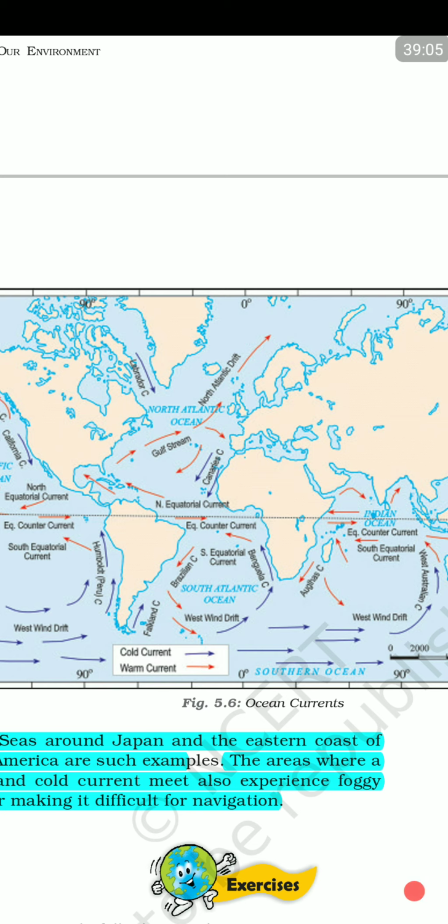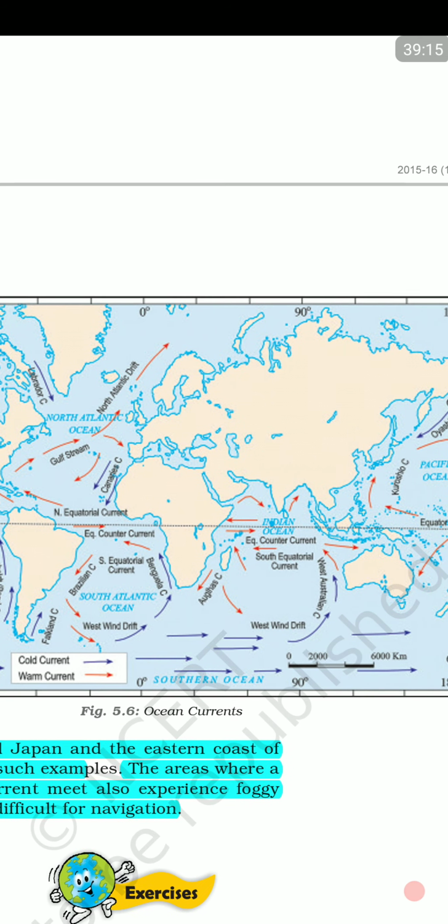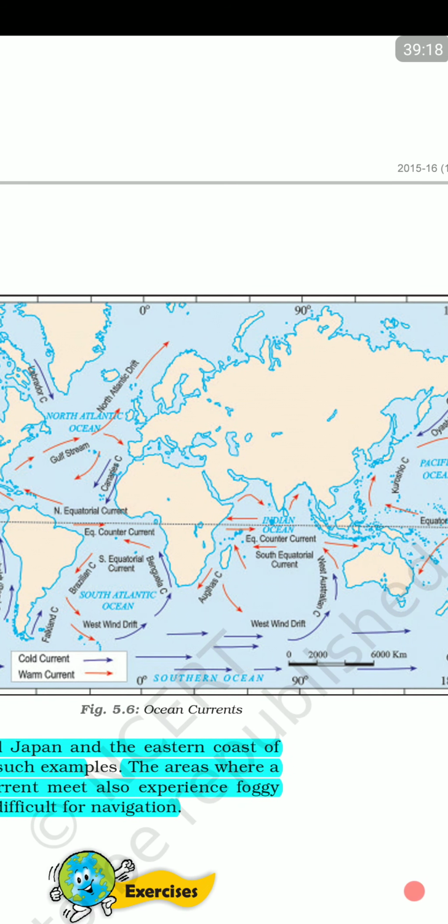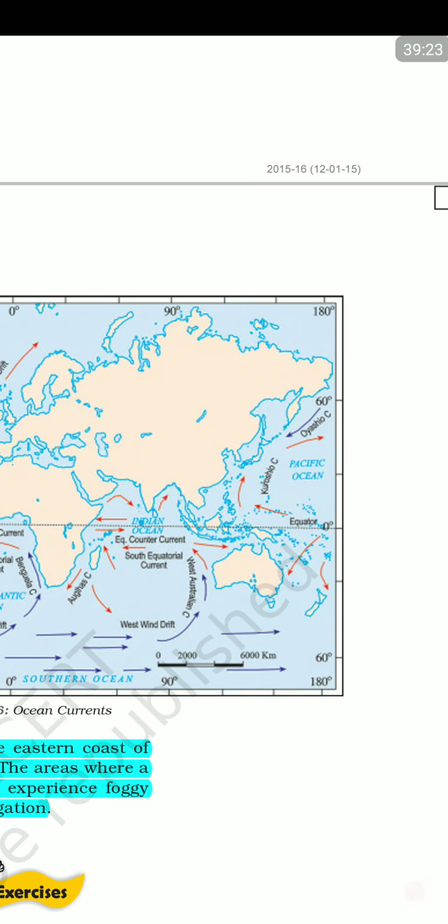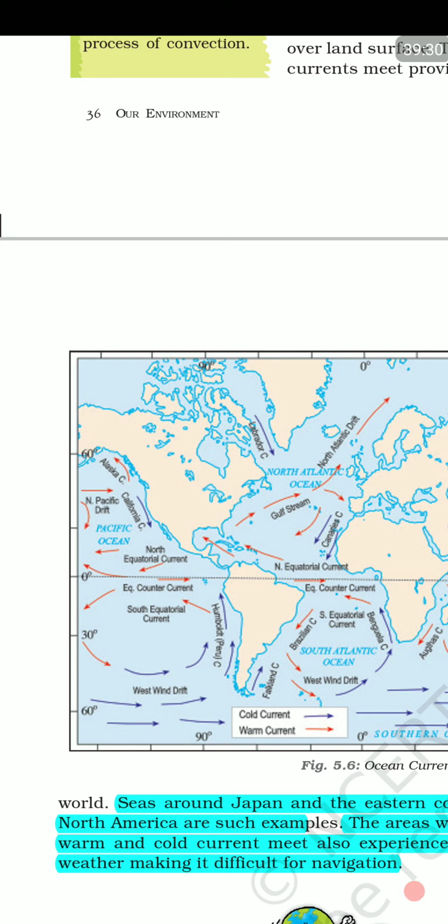So the Brazilian current from the equator down. On the east coast of South America, we have Brazilian current. On the east coast of Africa, we have the Agulhas current, right? And on the east coast of Australia, we have the East Australian current, right? Now, on the east coast of North America, we have the Gulf Stream and the North Atlantic Drift.